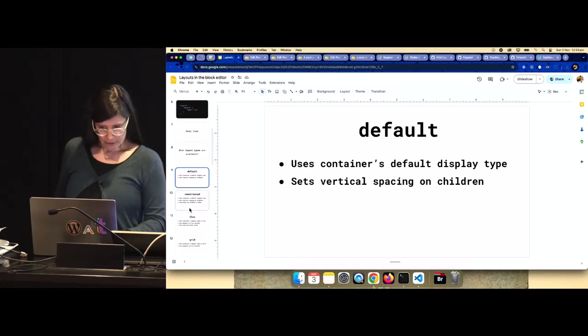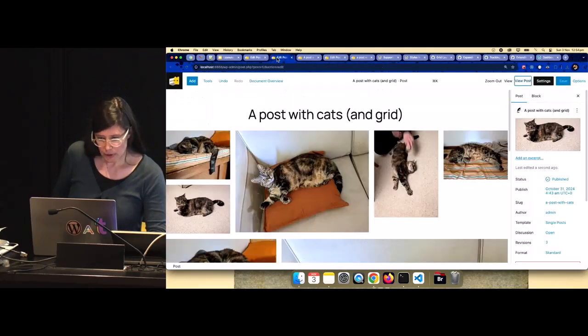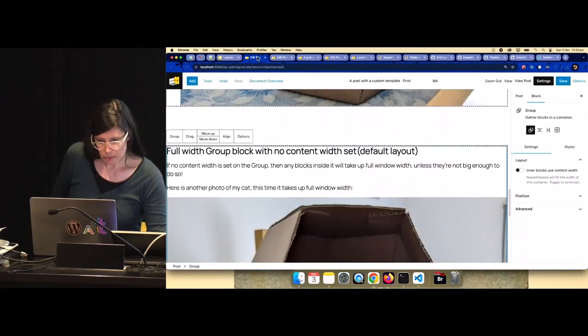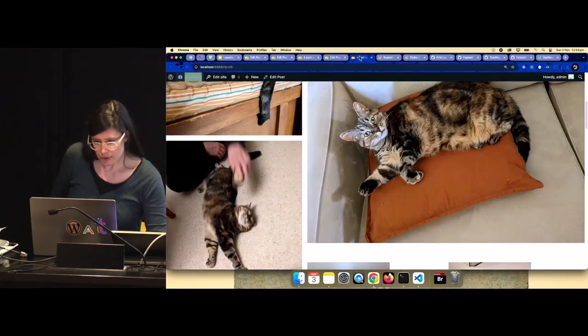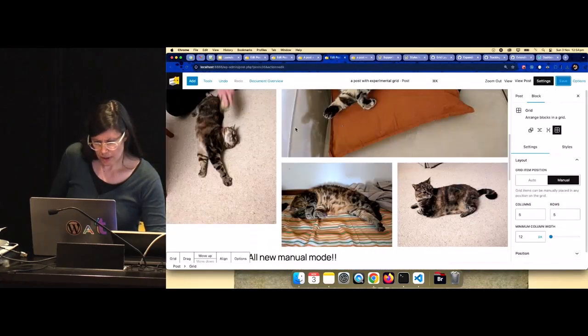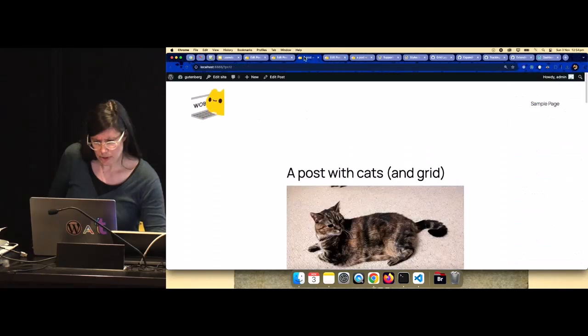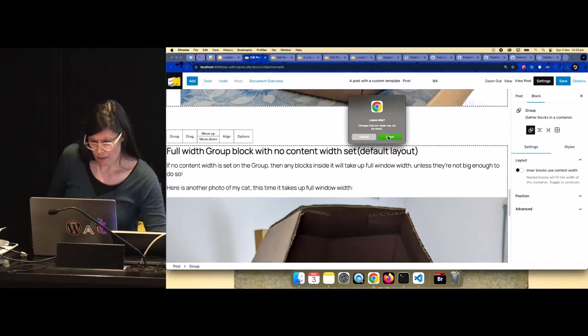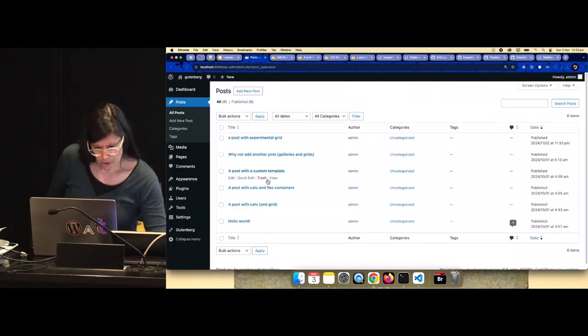Yeah, and then we have the constrained layout. And next, I am going to show which one. I have a bunch of posts open, and now I don't really know which is which. That's a grid. Wait, I don't think I have experimental grid. That's for later. Here's a post with cats and a grid. I'm not going to save those changes.